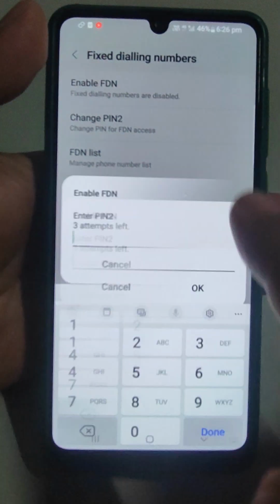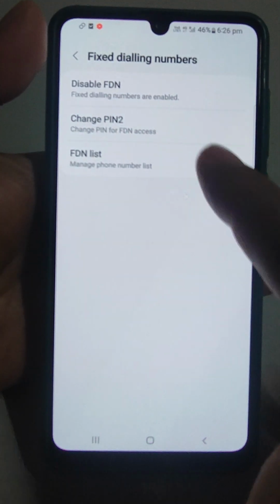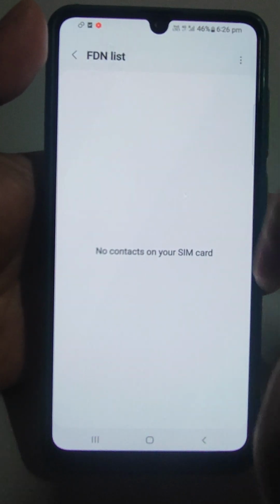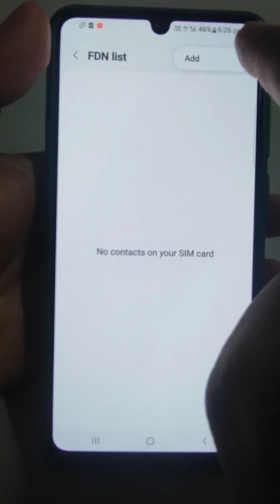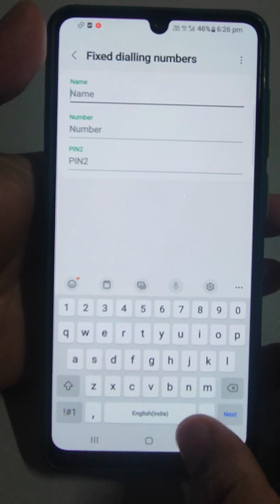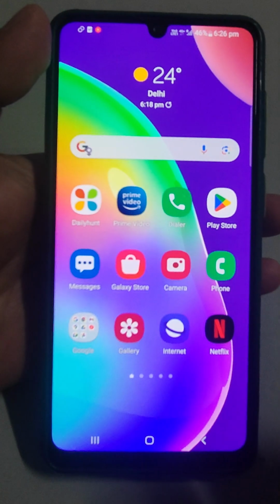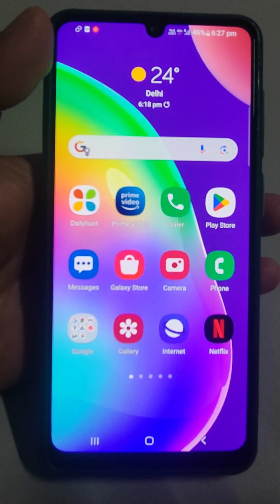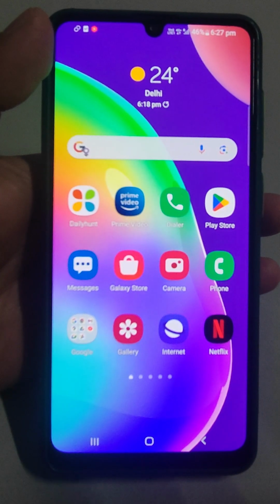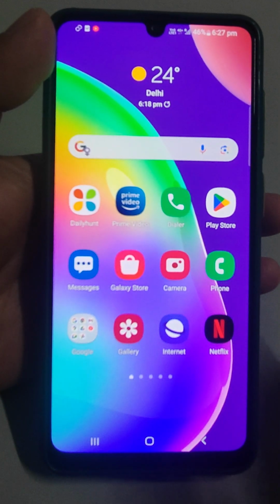Now go here, enable or disable. Now it is enabled. Go to the FDN list and here you can create. So you can add from here any number. Okay, so this is discard. This is what I wanted to tell you, that how you can get your PIN2 number by getting PUK2 number. So this is all what I wanted to tell you in this video.